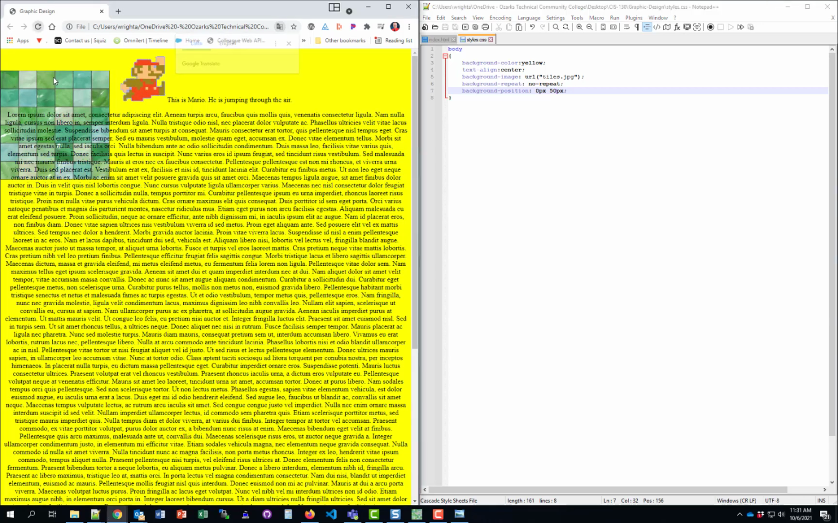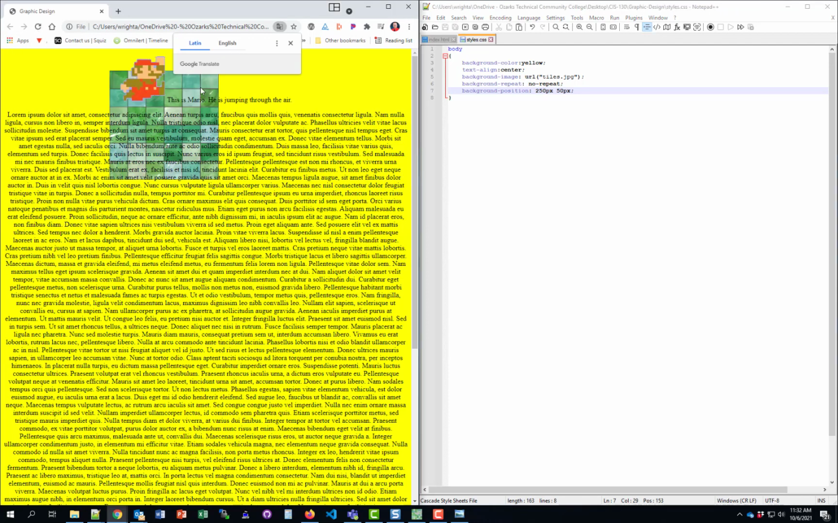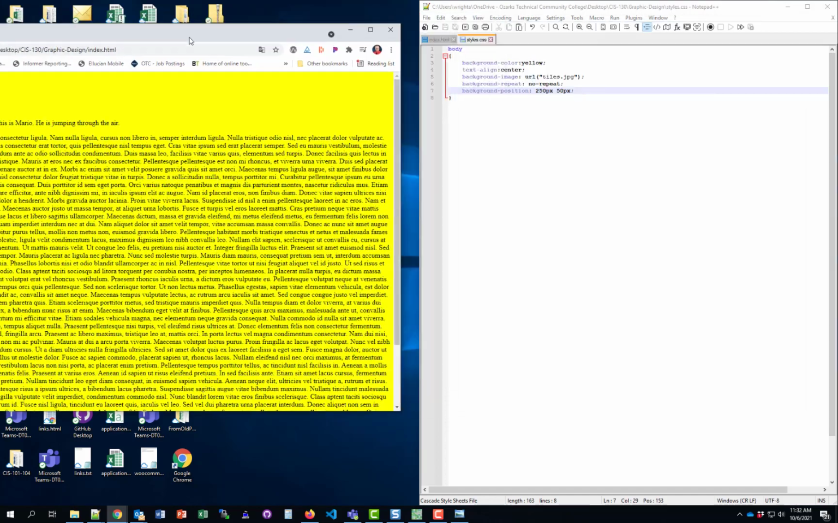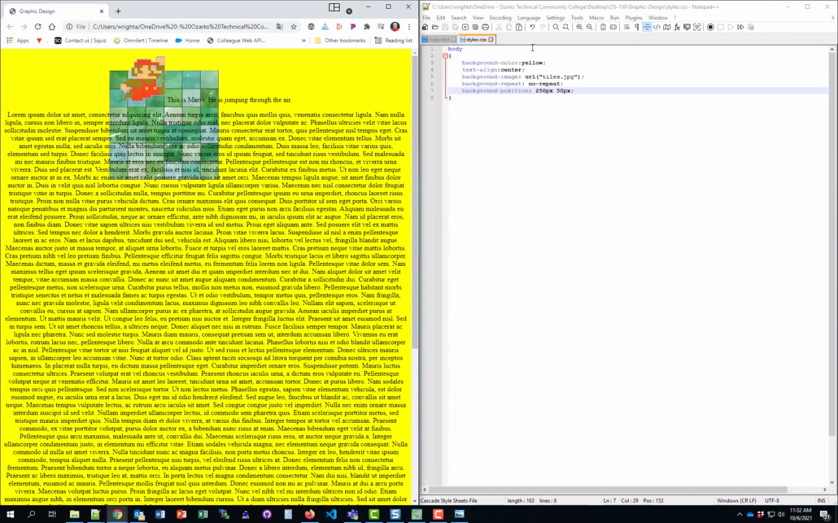When I save this and refresh it, now I'm moved down 50 pixels, but I'm still at 0 x, where I can change this to, say, 250 pixels, save it, and when I refresh my page, I can make it a little bit more specific that way. I can use those percentages like I mentioned, and that's going to act differently.